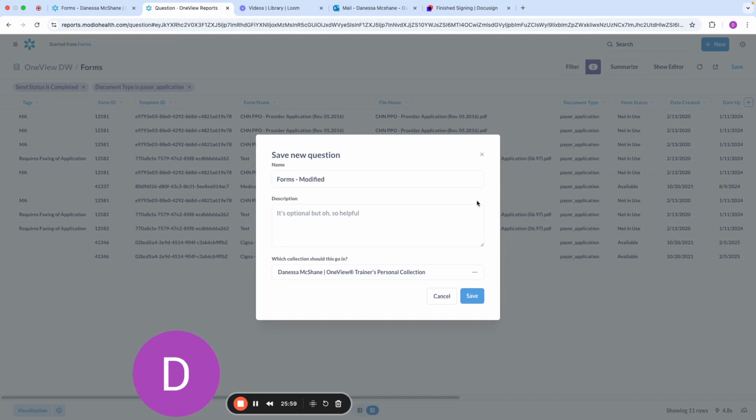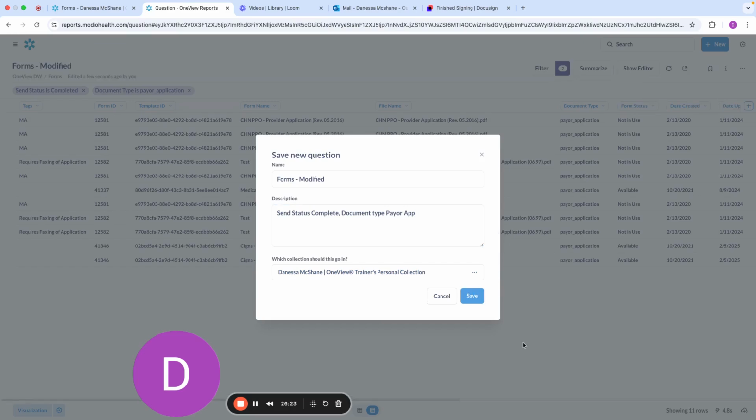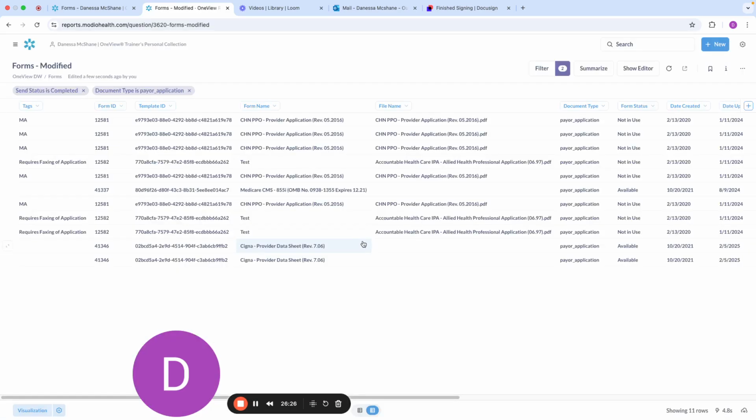And what I like to do is in the description here, I like to put in the filters that I apply. So we can do send status complete and document type payer app. And we will save this to our personal collection. We won't add that to the dashboard yet.